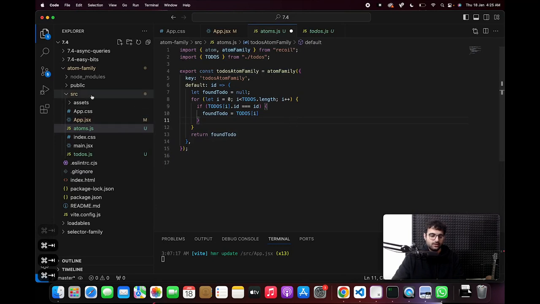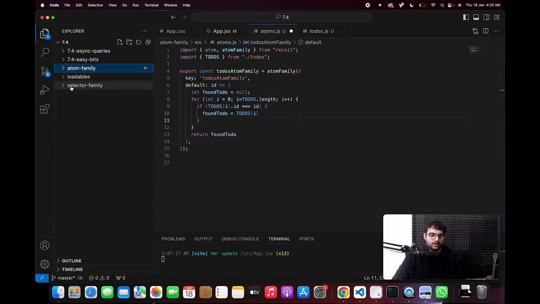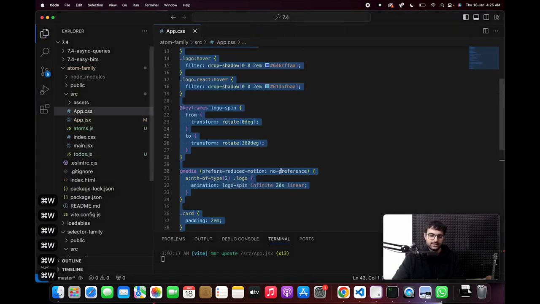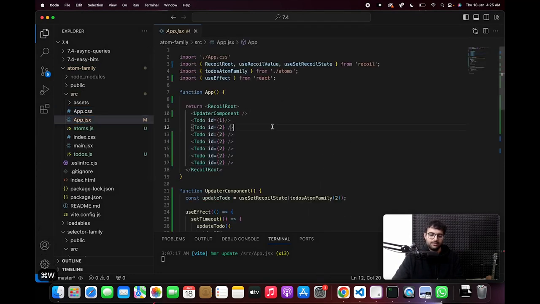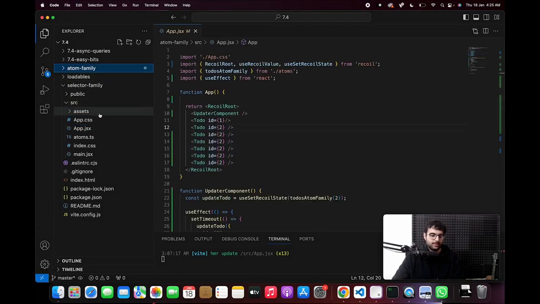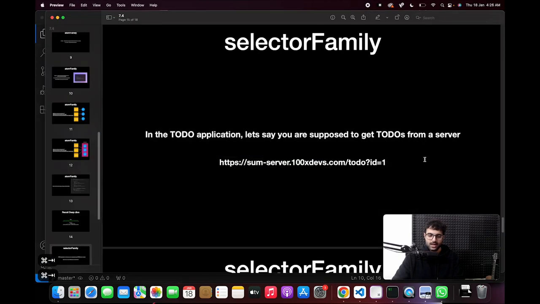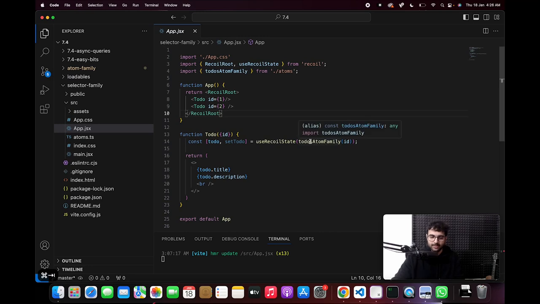If I go here, you will find another module called selector family. Try to open it and explore it locally. This selector family pretty much writes the code for this. Okay, how can you actually hit a backend and get data from there and render it rather than getting it in memory? So there's a Recoil root, which renders two to-dos. And again, this code looks fairly straightforward, simple. We've done this many times.